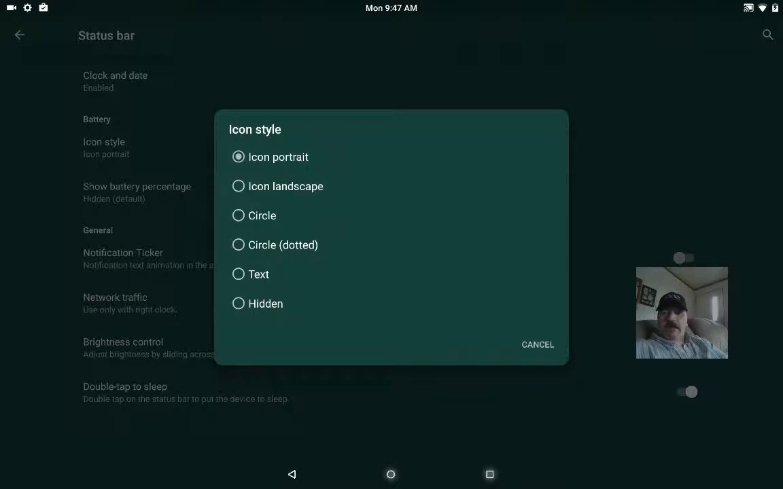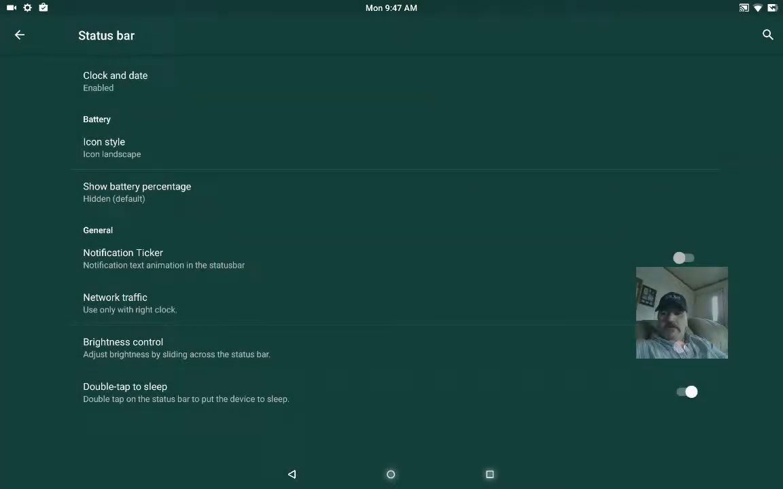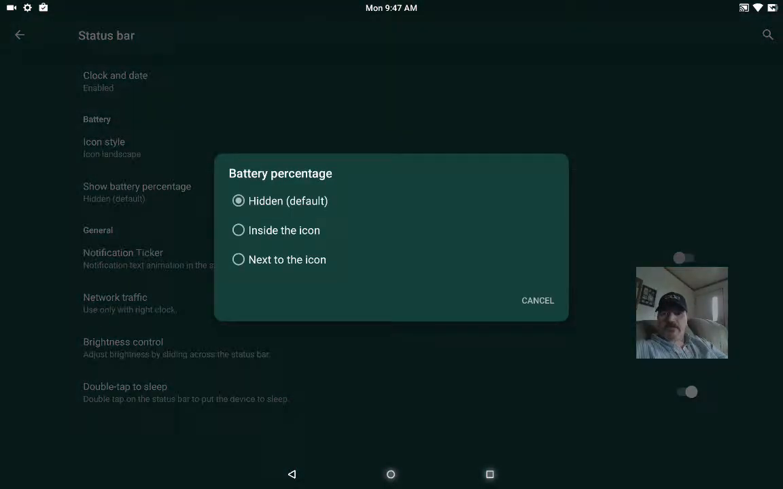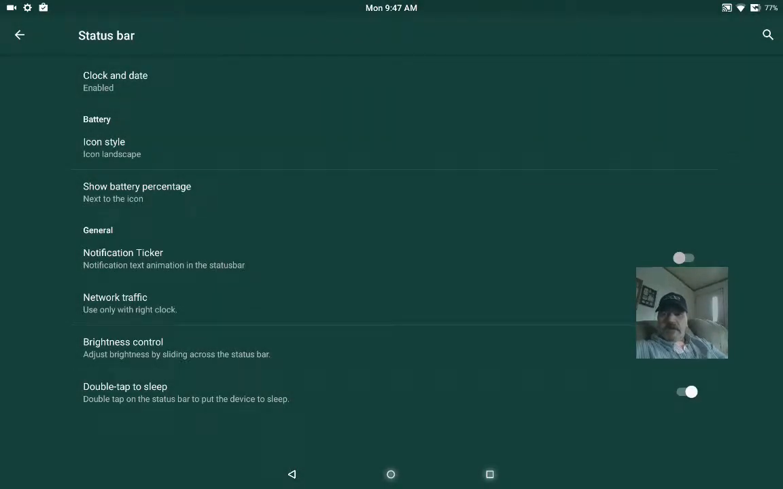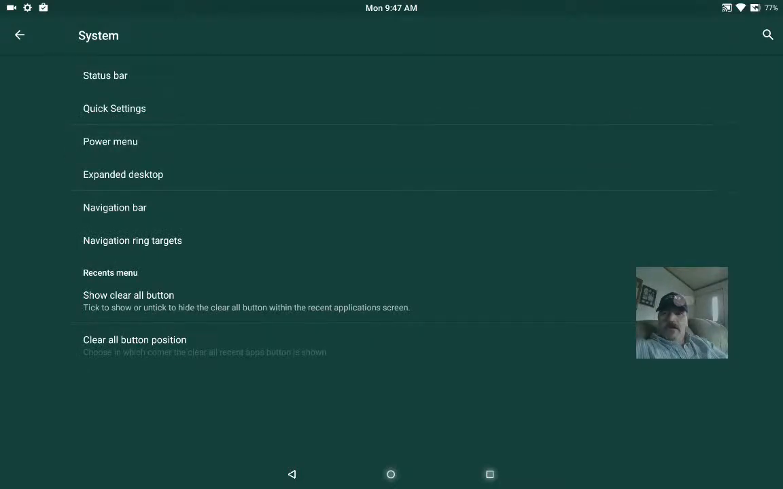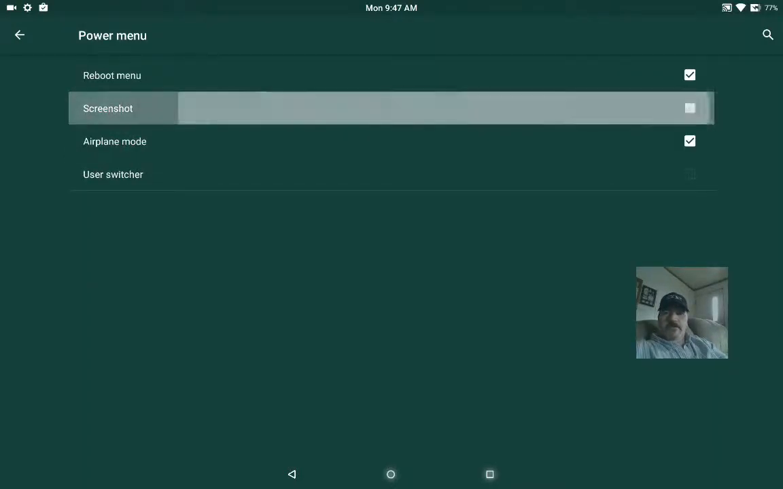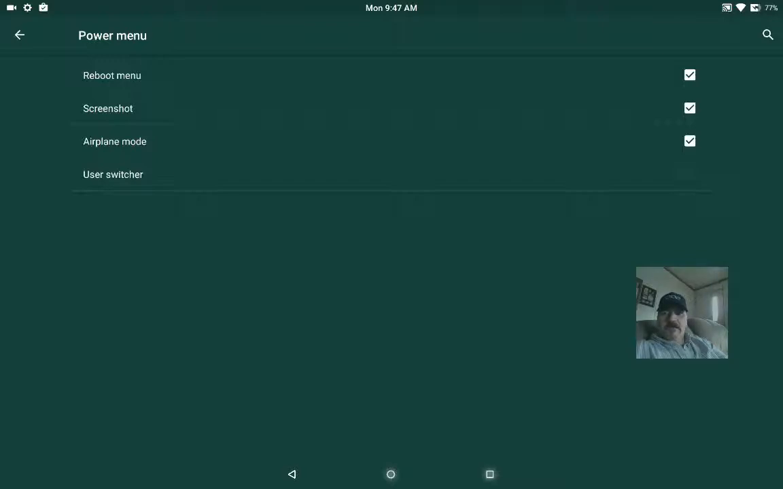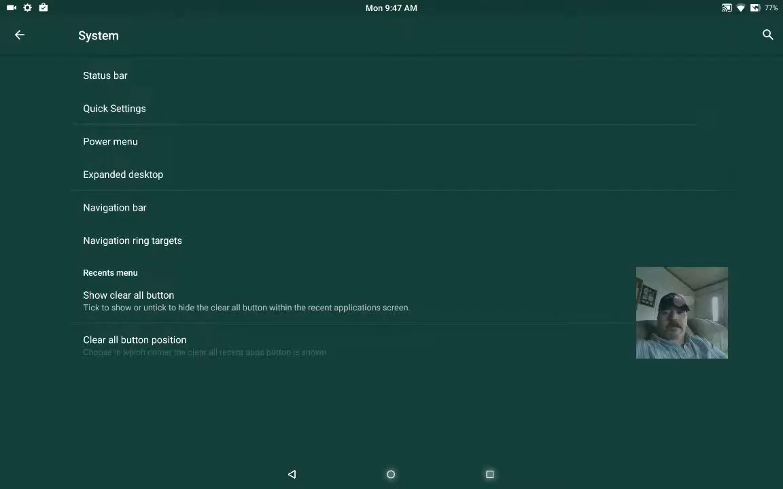I'm going to go with a landscape battery icon. I like to see my percentage next to the icon. Everything else looks good. Power menu, we're going to go ahead and enable screenshots. I do take a lot of screenshots. In order to enable the user switcher, you have to add another profile on there. I didn't add one yet. I normally do. I have two or three profiles I add on.